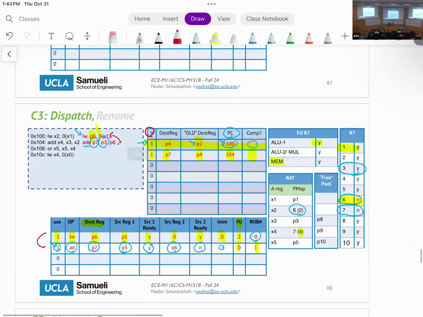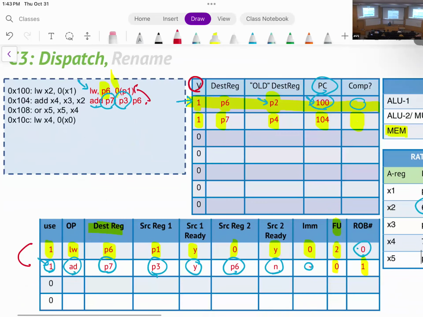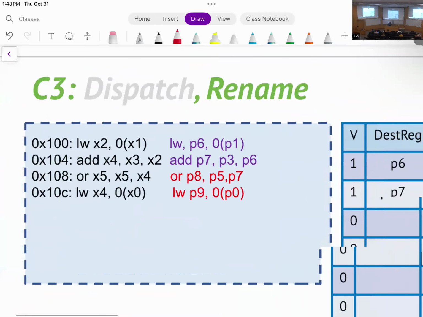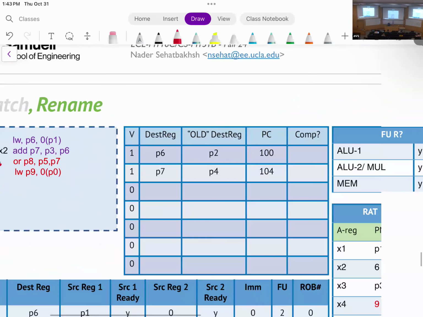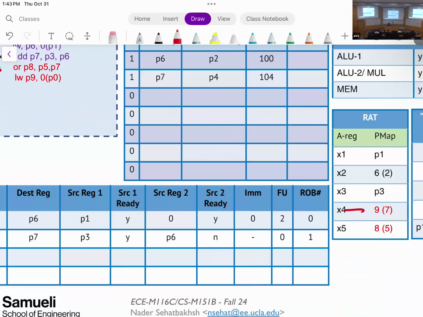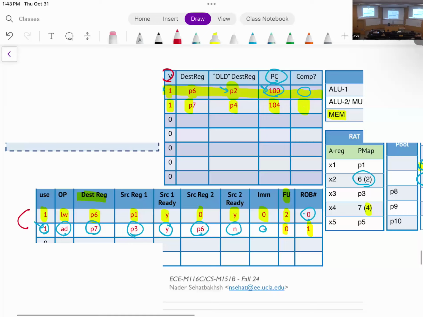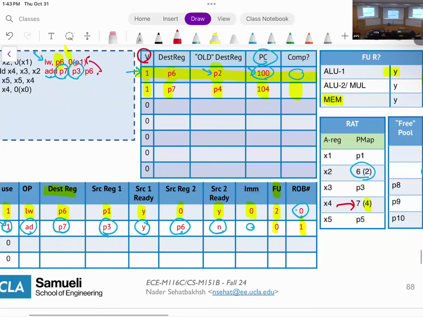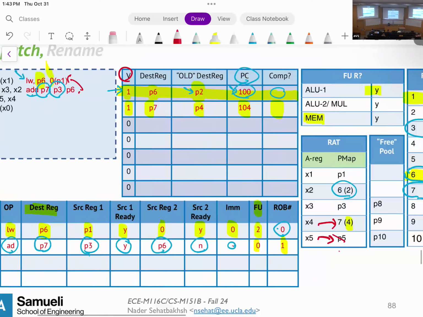Perfect. All right, so we dispatch in cycle 3. At the same time, we also need to rename the next two instructions. Okay, so how do we rename? Again, same story. X4 should be renamed to P7, and it was P7 here. Okay, so X4 should be P7. X5 should be P5, and the new X5 should be mapped to something new. So we probably change this from 5 to 8.